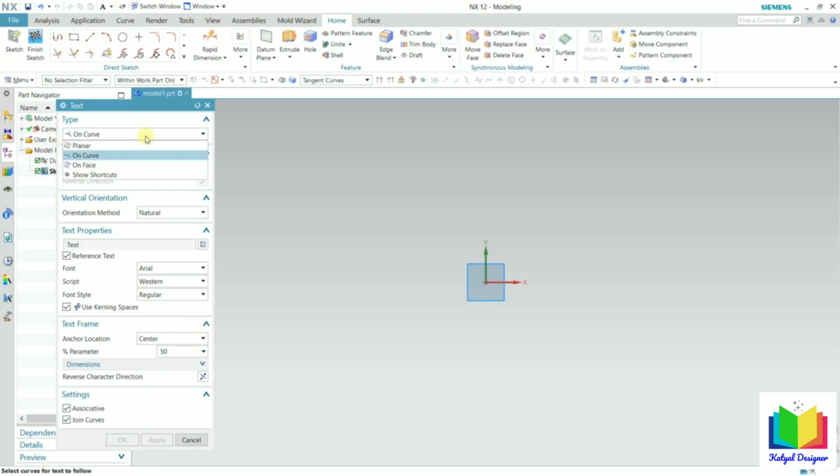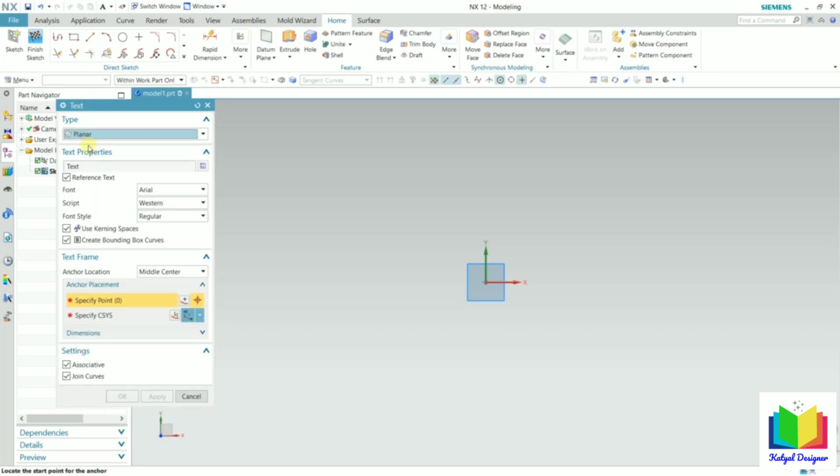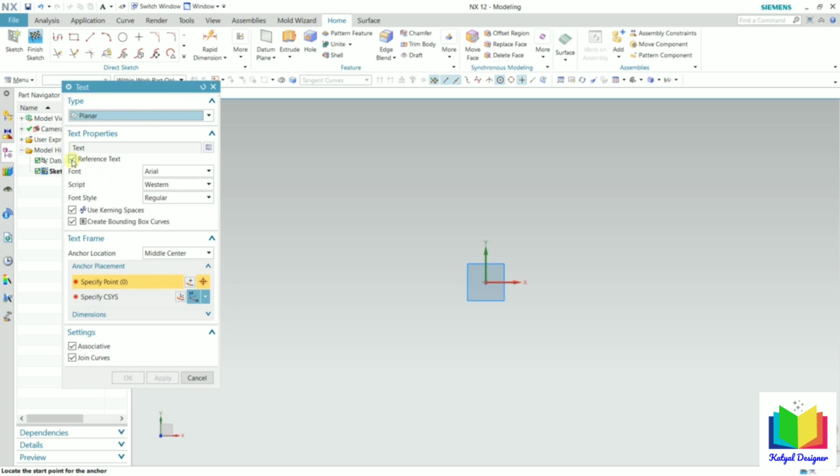Inside this text we have three options: planar, curve or any face. Right now I'm selecting planar because we have already selected a plane. Below this we can see text properties. Here we need to define the text properties. First of all, we need to type in the text that we want to insert. Before that, we need to uncheck this reference text and then insert the text. So here type in your text.